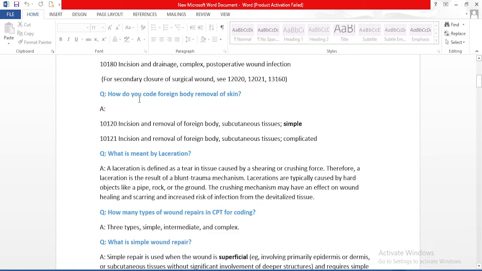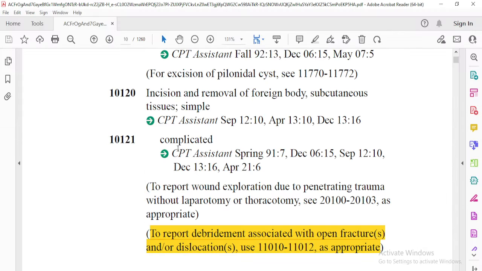Next question, how do you code foreign body removal of skin? In order to code foreign body removal of skin, we have two codes, 10120 and 10121. We will check both codes in the CPT book. So if we check 10120, incision and removal of foreign body subcutaneous tissues, simple, and 10121, complicated. So we need to understand the difference between simple and complicated here.